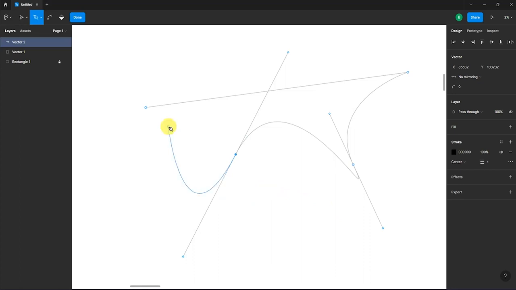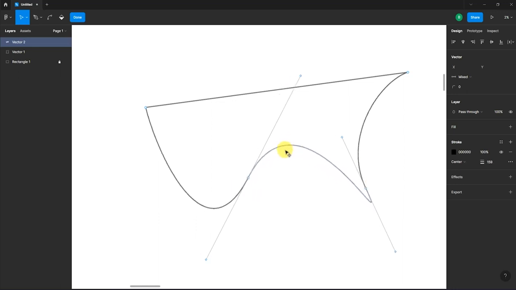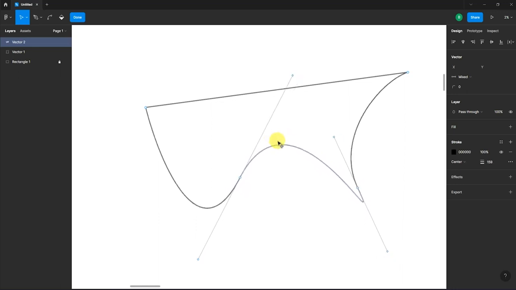And if you want to close the object that you made, just click on the first point which you created. So now you have created a shape using pen tool. But right now this is not a shape, this is just a path. If I just give a simple stroke to it, let's say 159, as you can see, this is still not a shape, but just a few lines attached to each other. So how can you make this a shape?